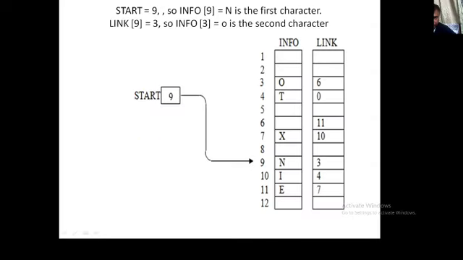Linked list and its representation. This diagram is there in your notes also. I have extracted it just from the notes. I'll show you how this diagram works. A linked list always has a pointer which is called the start pointer or the head pointer, which always points to the beginning of the list. Suppose we have a list like this. The start is pointing to 9. What is the information at 9? It is N.